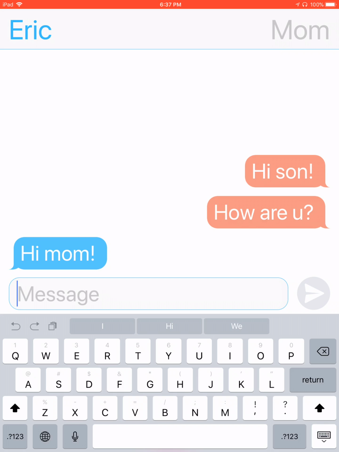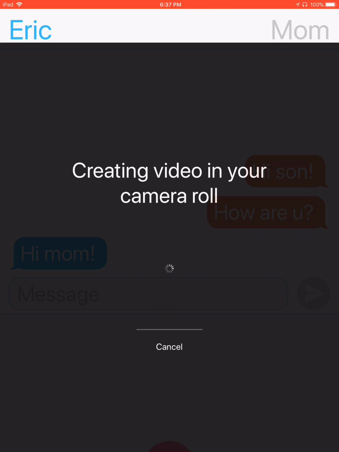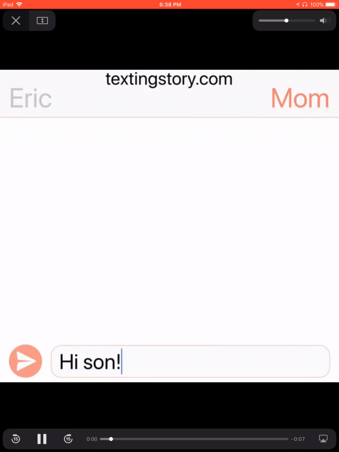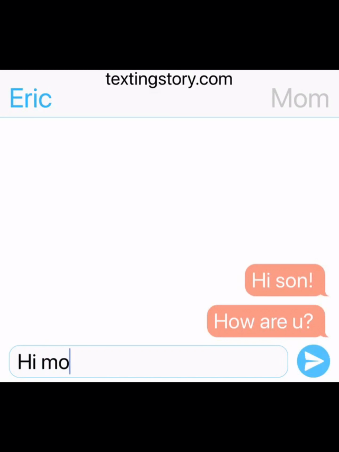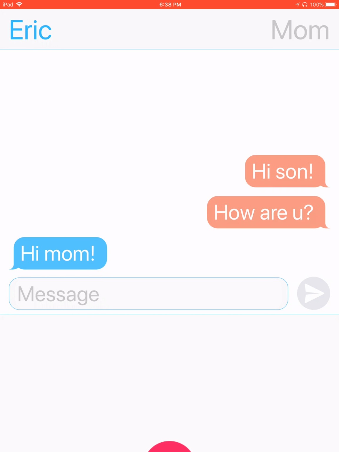Now, when you're done, you just get rid of the keyboard here. And when you tap down the bottom, it is going to give you, well, first of all, yeah, it can save it to your camera roll. So now it just made it into this video. So pretty cool, right? Easy to share as well.